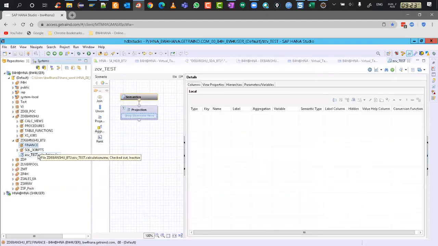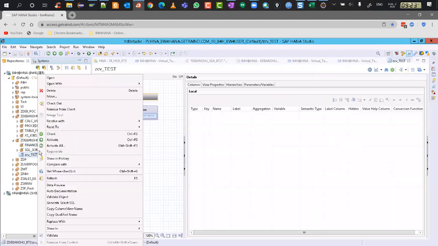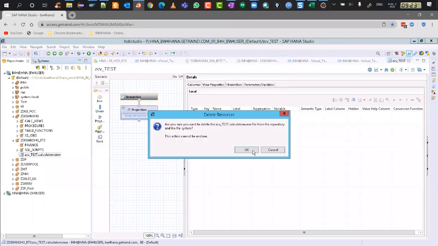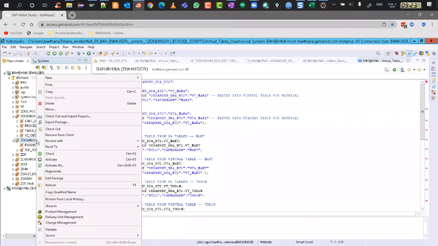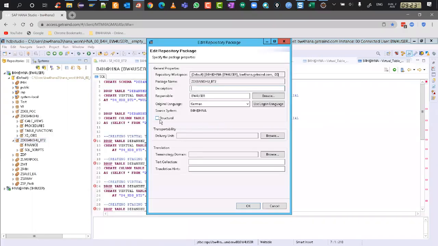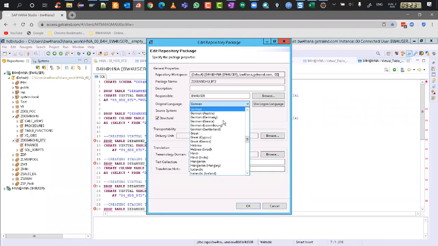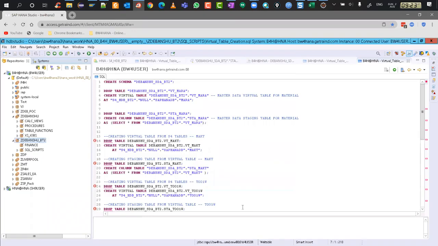So that means now let me delete this. Okay. Now what I will do is I will create this particular package as a structural package. So you edit the package and there is a checkbox called structural package. So click on that. Once you click on structural package, I'll use this opportunity to also change the language. Click on OK. The symbol changed.